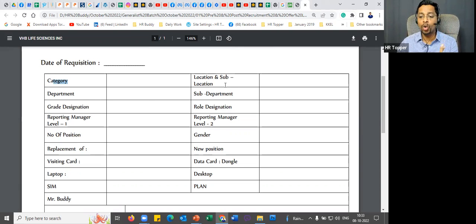What kind of location? Now a person says, I need 2 people in Mumbai. Mumbai is a very big state. What is the location that we need to write? Which department? Sub-department. Grade designation and role designation.